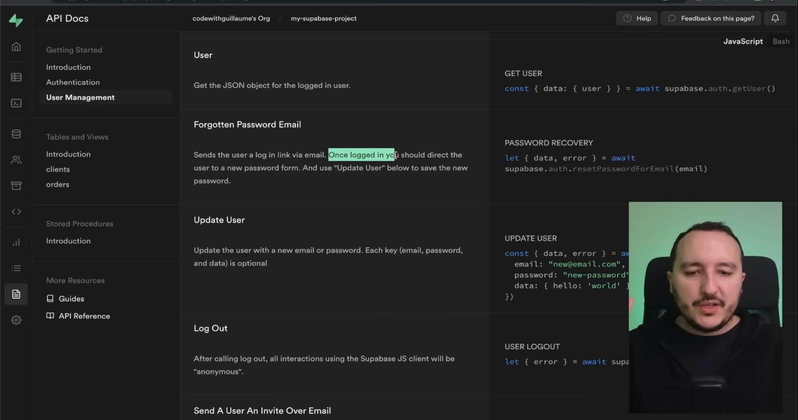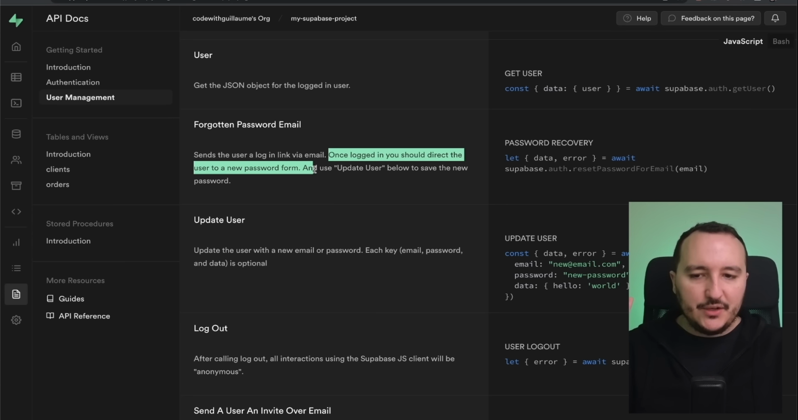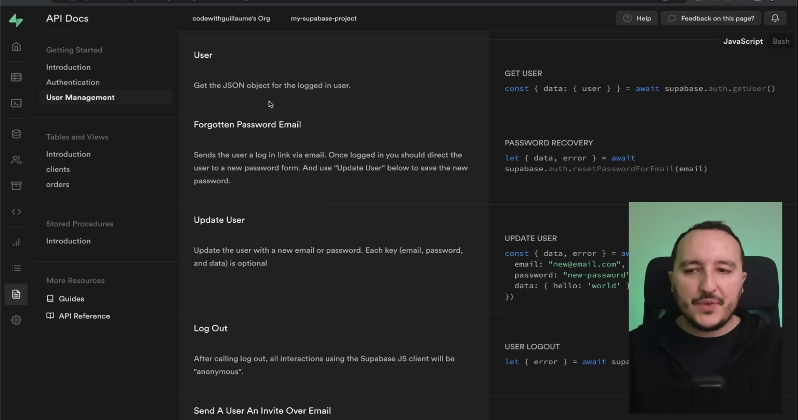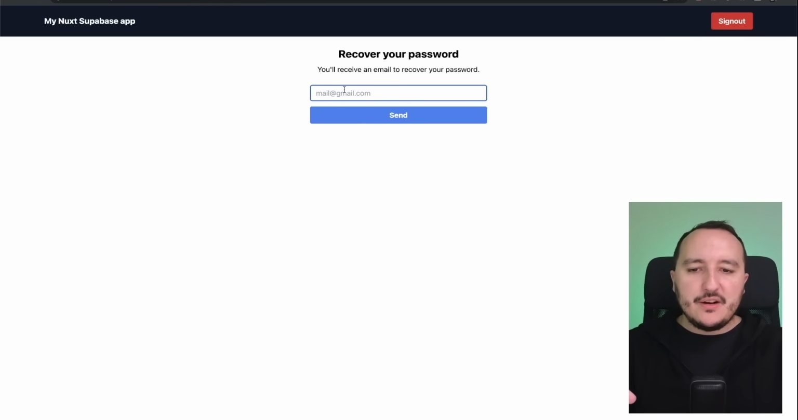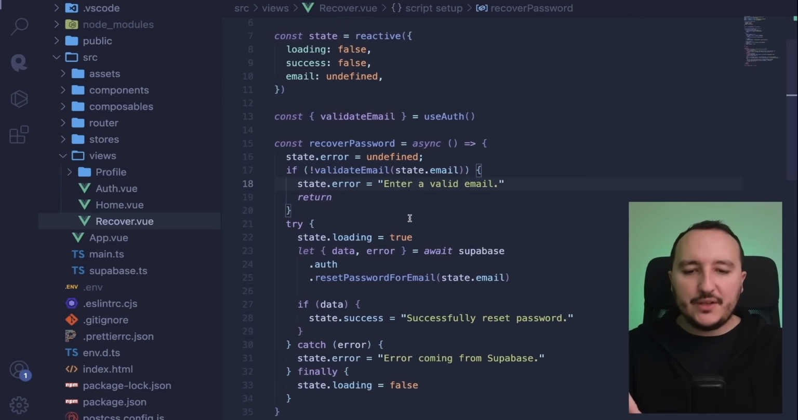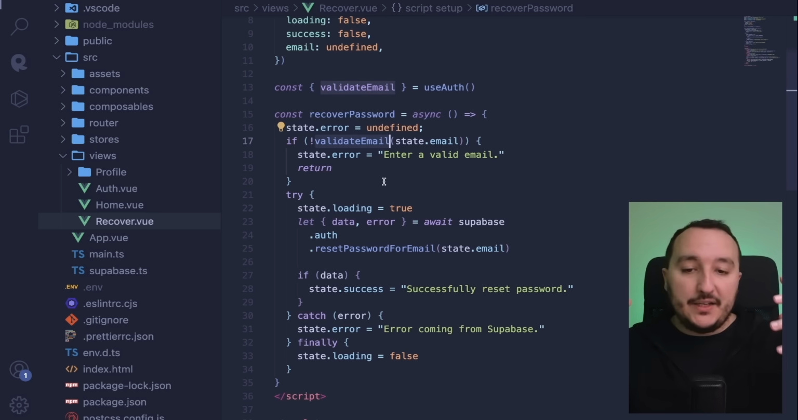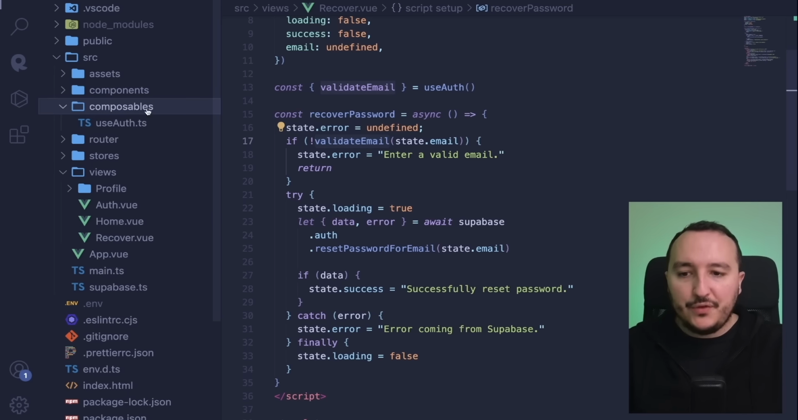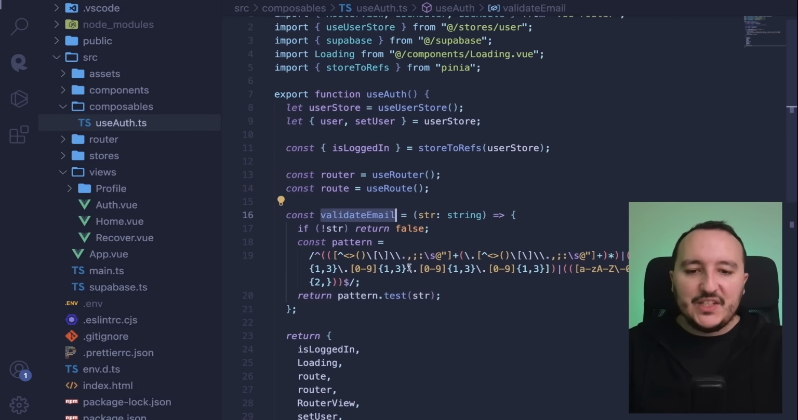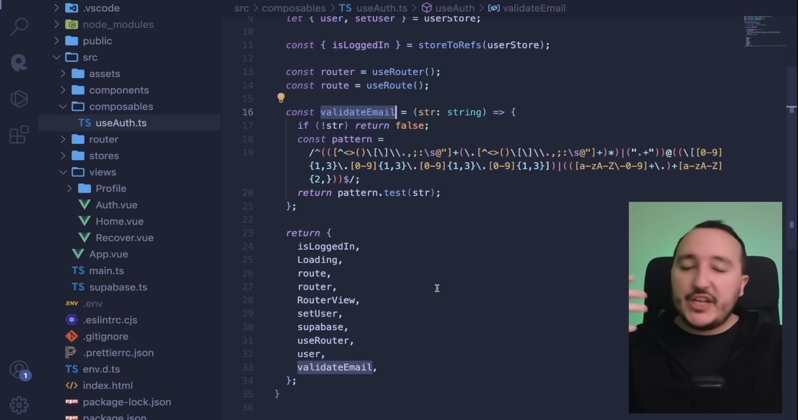Then once logged in, you should direct the user to a new password form. So basically from here, when I enter my email, we can look a little bit at the code. What I did here, I just looked at the validate email method that we've got. If you go on the composable, we've got this method that helps us to check first if it's an email or not.